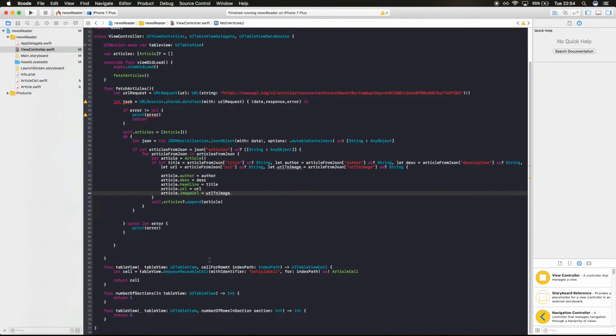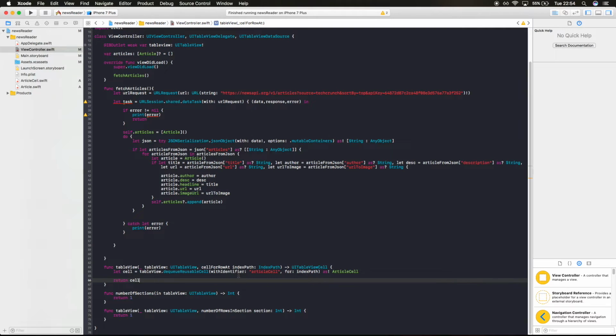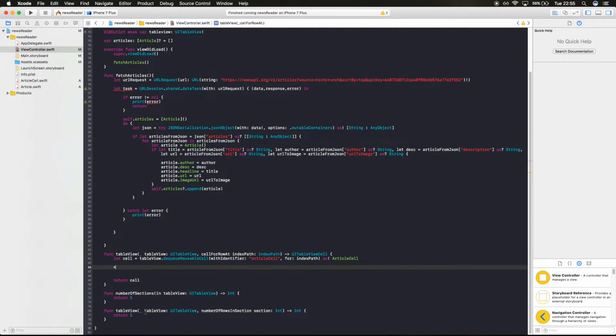Now, what we want to do is populate our table view with those articles that we received. So let's go and create this. For every article, we want to put one cell. So to do that, we need to insert right here in number of rows in section, we want to return self.articles.count. But don't forget that if there is an error in our JSON, our articles.count will be nil, which means our app is gonna crash.